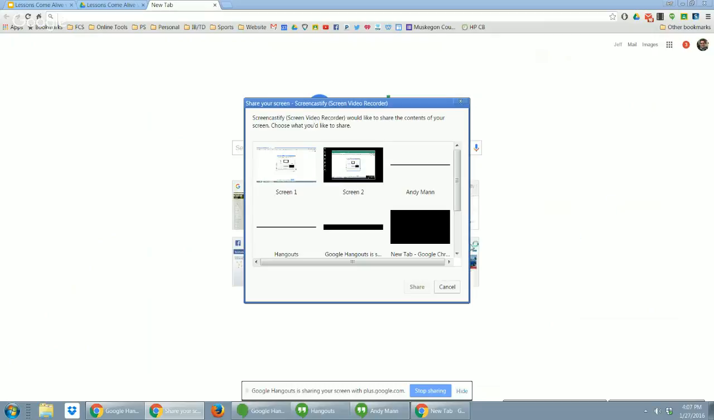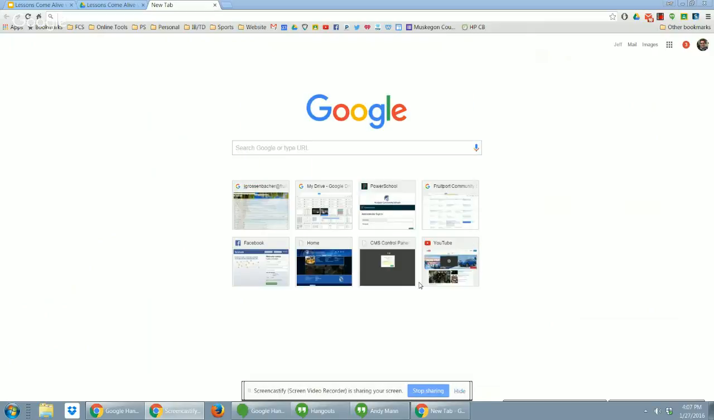The first thing I need to do is decide what screen I'm going to share. In this case, I'm going to be working on screen 1. So I'm going to share that with Screencastify. And now you're going to notice there's a little red dot up on that film strip, and that tells me that I am now recording.